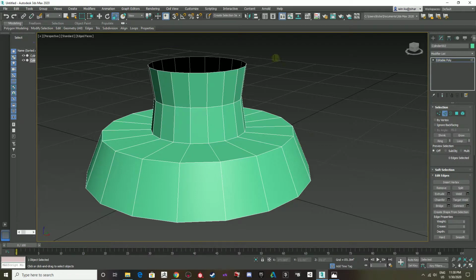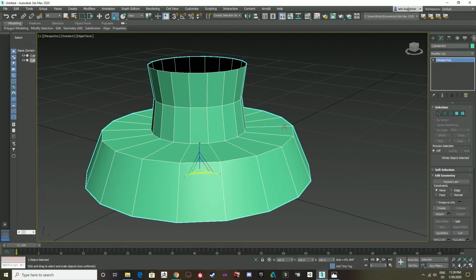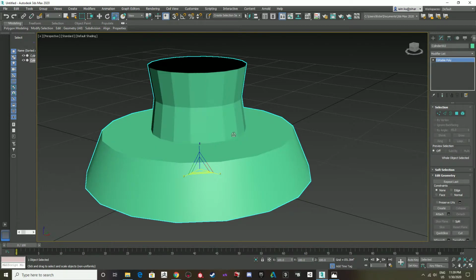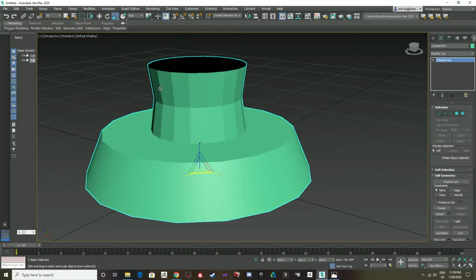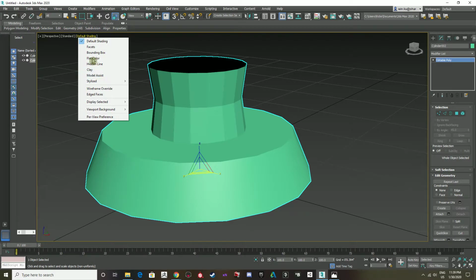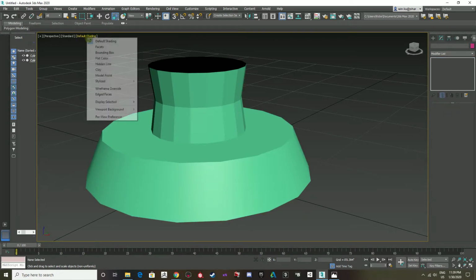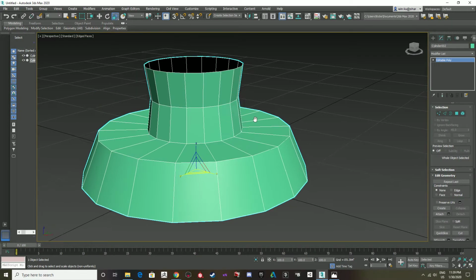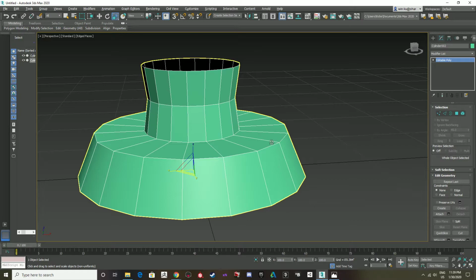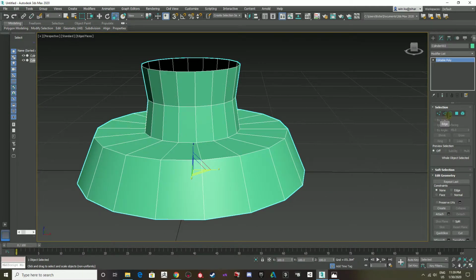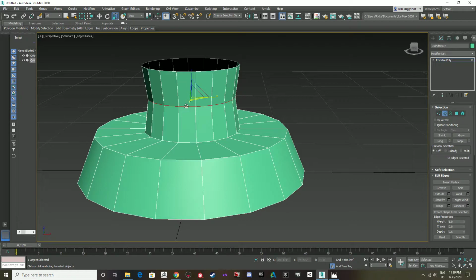So right now I'm in edge faces, which is why I can see all of my edges. If you want to see your edges as well, you can just hit F4 on your keyboard, and that'll toggle it on and off. If F4 doesn't work on your keyboard, you can click on this right here, this default shading, and you can go to edge faces right here. It helps out a lot when you want to manipulate your edges.